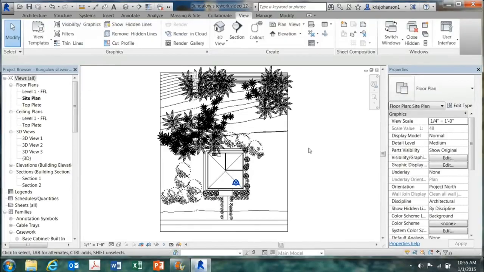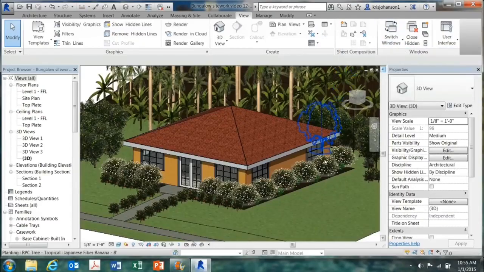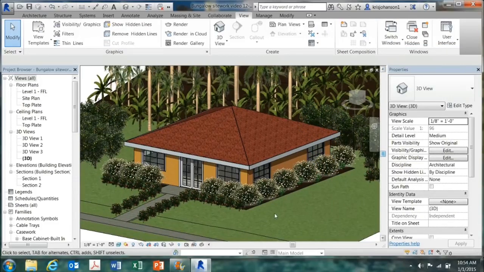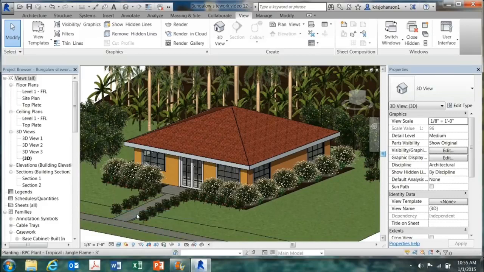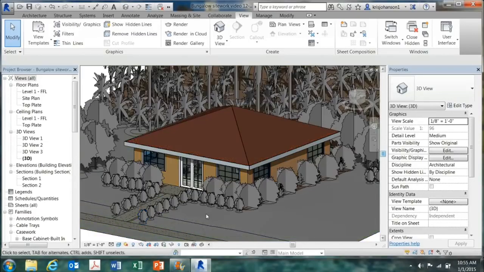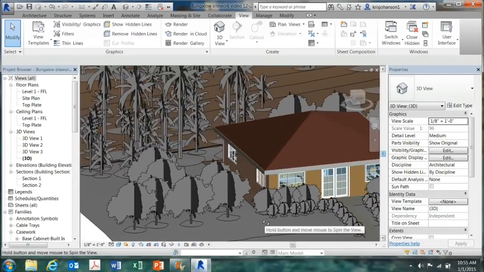So the finished site plan looks like this, and the 3D model looks like this. Now, one word of caution, with all this landscaping, the model gets really sluggish. So if you're going to be panning and manipulating the model, I would recommend going down to consistent or shaded first. It makes manipulating your model a lot easier.